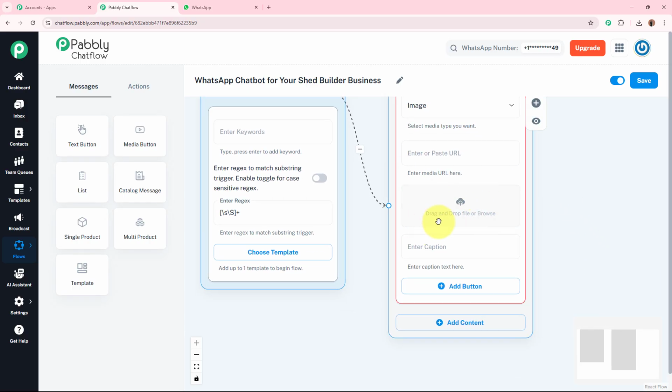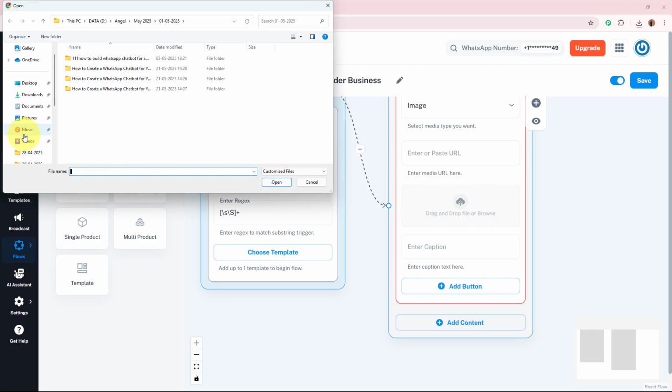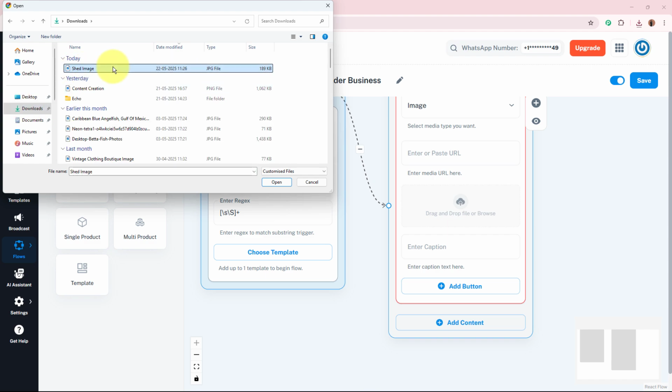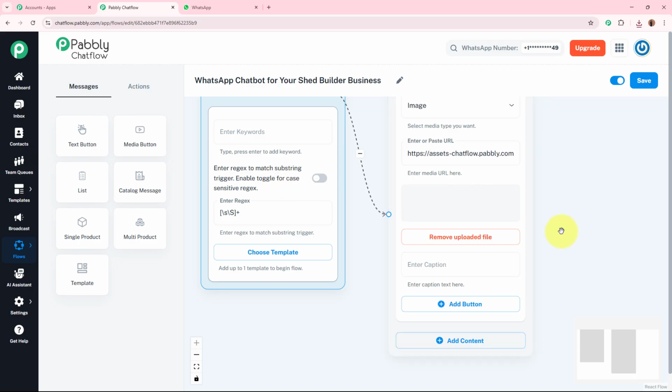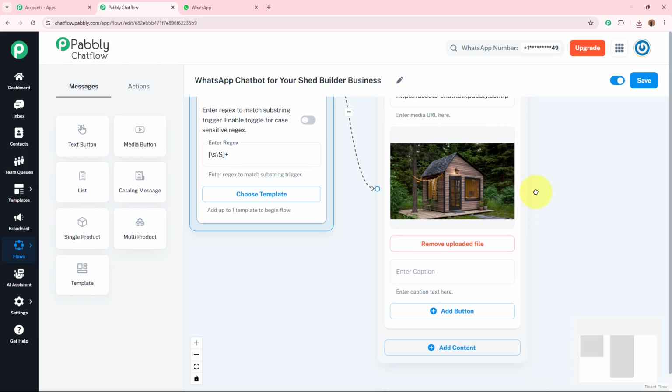Next, it is asking for me to upload the image. Either paste the URL right here, or upload it directly from here. So I'm going to click on this button. As I click on it, this window is going to appear in front of you, and this is the shared image which I want to forward. So I'm going to select it and open it in this message. And as soon as I do that, within a few seconds, the image is automatically going to be uploaded right here.